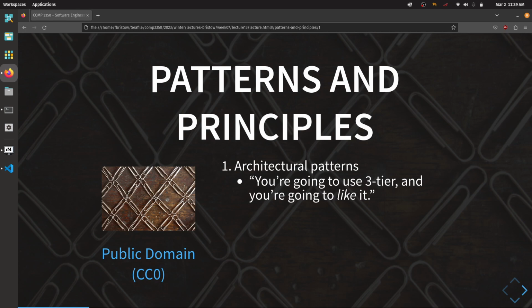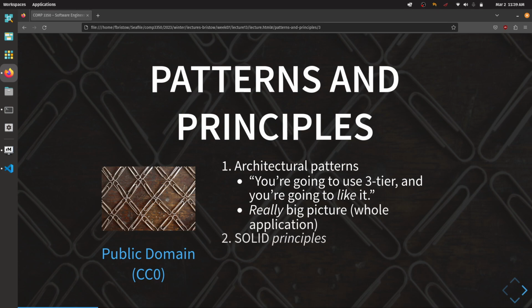End of conversation. Architectural design patterns, they're really, really big picture design patterns. This is basically how you build your entire application. This is not thinking about classes. This is not thinking about smaller parts of your application. This is thinking about the whole thing, all of the different classes and how they're going to interact with each other and how things are going to be structured.